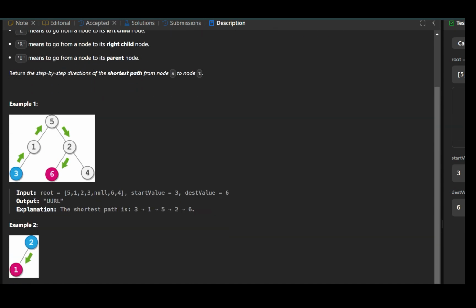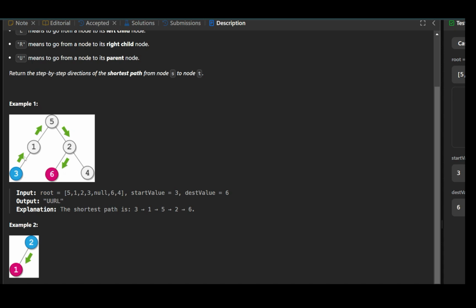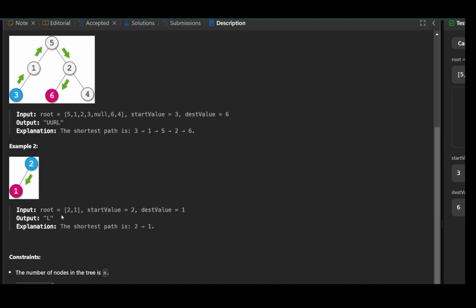That's the question. For example, here we have the binary tree given, the starting node is 3 and the destination node is 6. From 3 we go up, then right, and then left. You can see up, right, and left. That is the shortest path to reach from starting node 3 to destination 6.